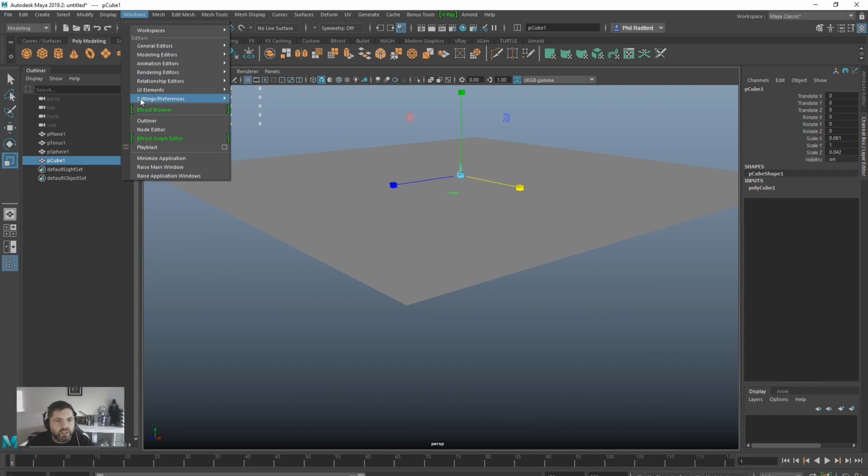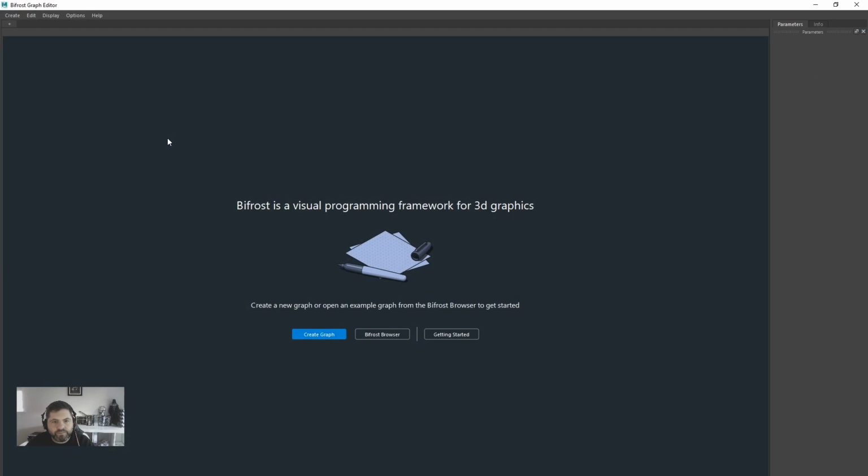Right, so let's get the Bifrost Graph editor open. And firstly, you'll notice we've got a new kind of welcome screen here, which is quite nice, like the design and that. And Bifrost is a visual programming framework for 3D graphics. Fantastic. So we can create a new graph or open an example graph.